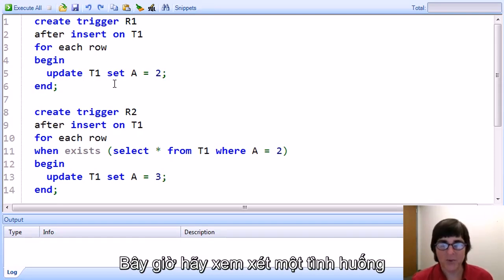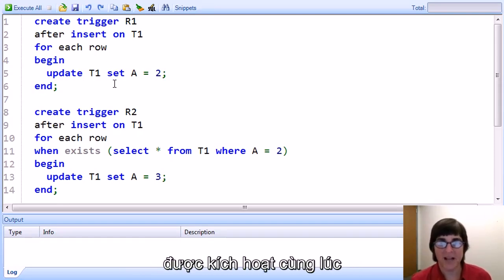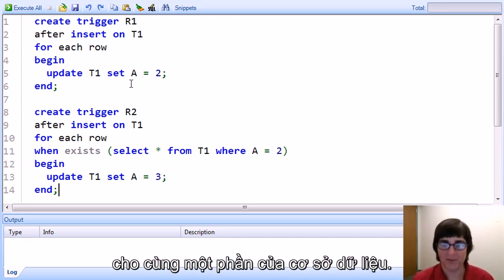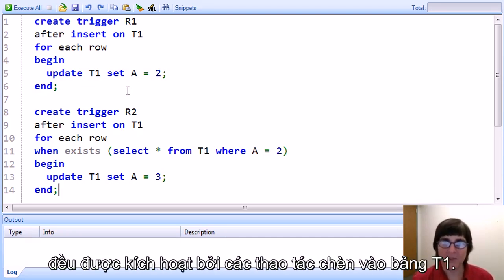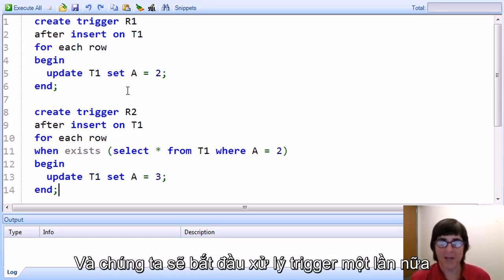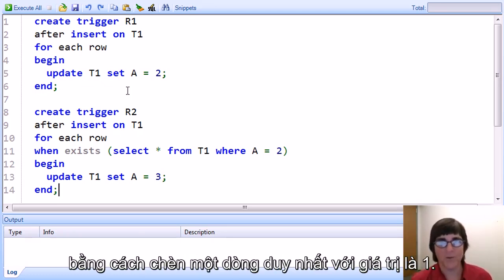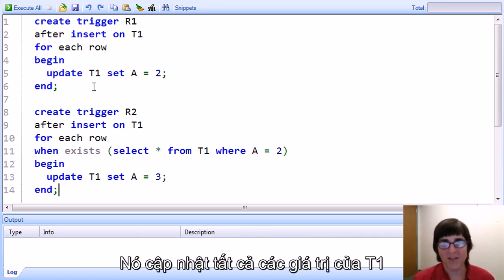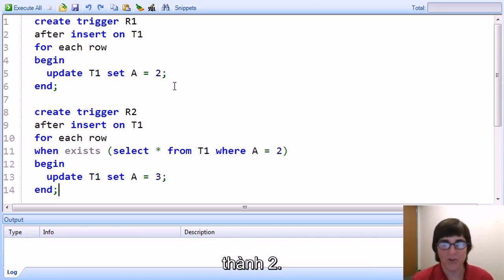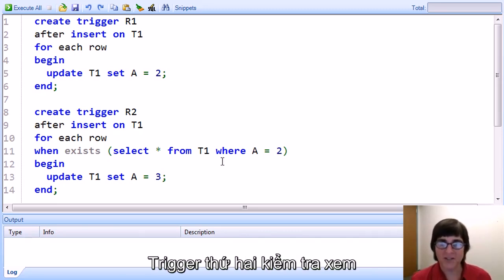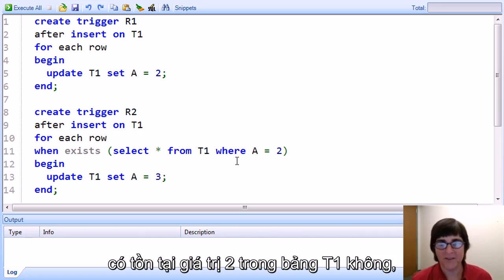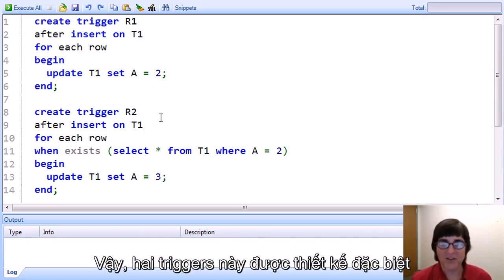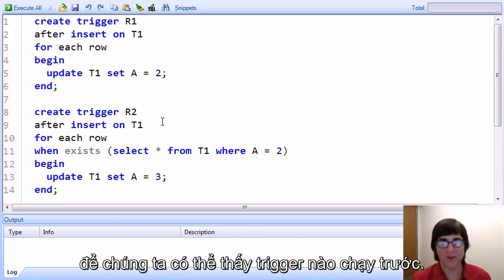Now let's take a look at a situation where we have two triggers activated at exactly the same time, and they perform updates to exactly the same portion of the database. Both of our triggers are activated by insertions into table T1, and we're going to again start trigger processing by inserting one tuple with the value 1. The first trigger has no condition. It updates the contents of T1 to set all the values to 2. The second trigger checks to see if there exists a 2 in table T1, and if so, it sets the values to 3.